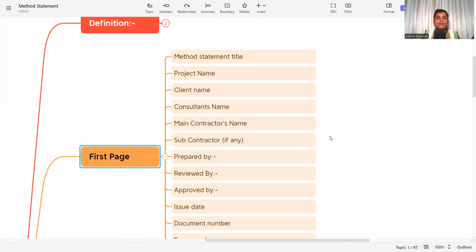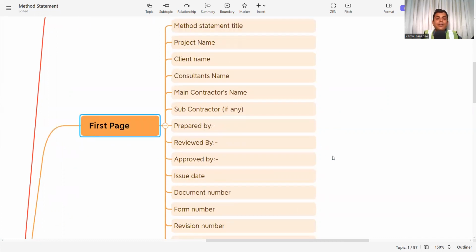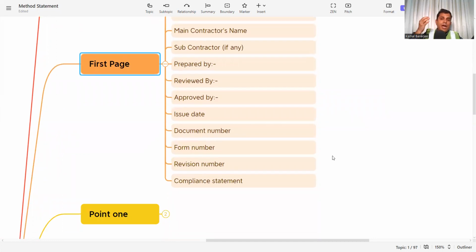So specifically, you have to mention the project name and which project this method statement is for. Then the client name, who is the client? Then the consultant name, then the main contractor's name, then the subcontractor if any, and who is preparing, who is reviewing, and who is going to approve. This sequence has to be mentioned in the method statement: prepared by, reviewed by, and approved by. Whoever comes after verification will approve this method statement.